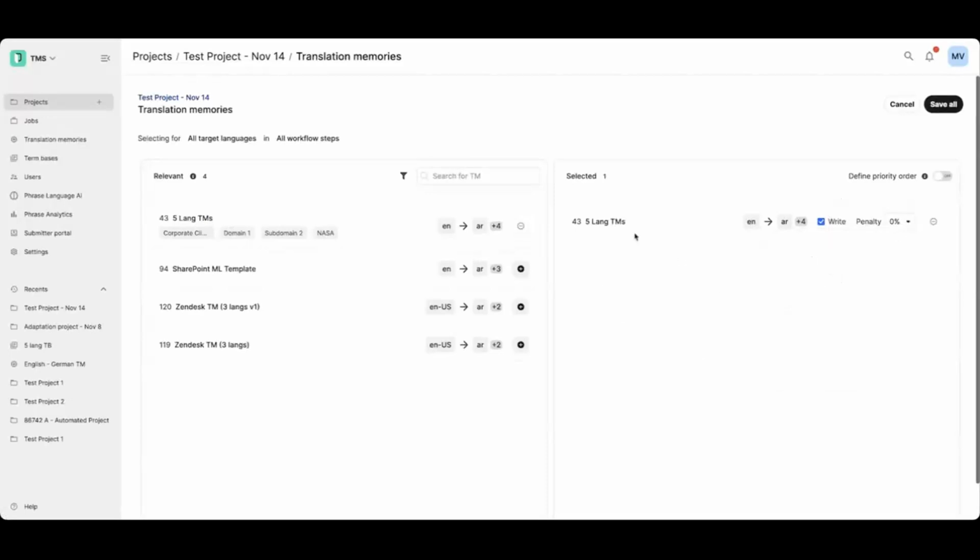So maybe, for example, I'm using this TM, but maybe I also want to add another TM. But maybe this is a TM with legacy content from maybe a few years ago. So I want to add a penalty of 1% so that I can still leverage content from it, but then linguists will have to review everything just to make sure that everything is okay. But for now, I'm only going to use this TM.